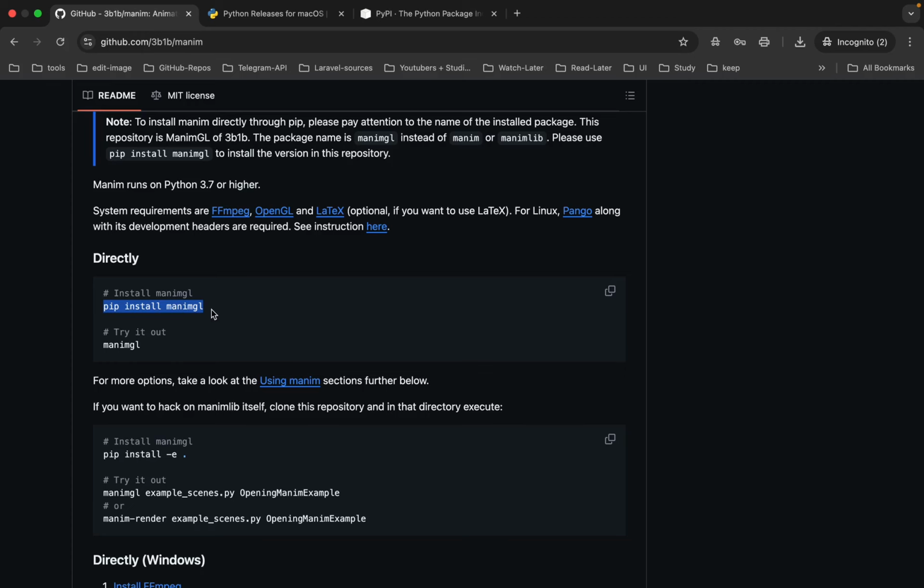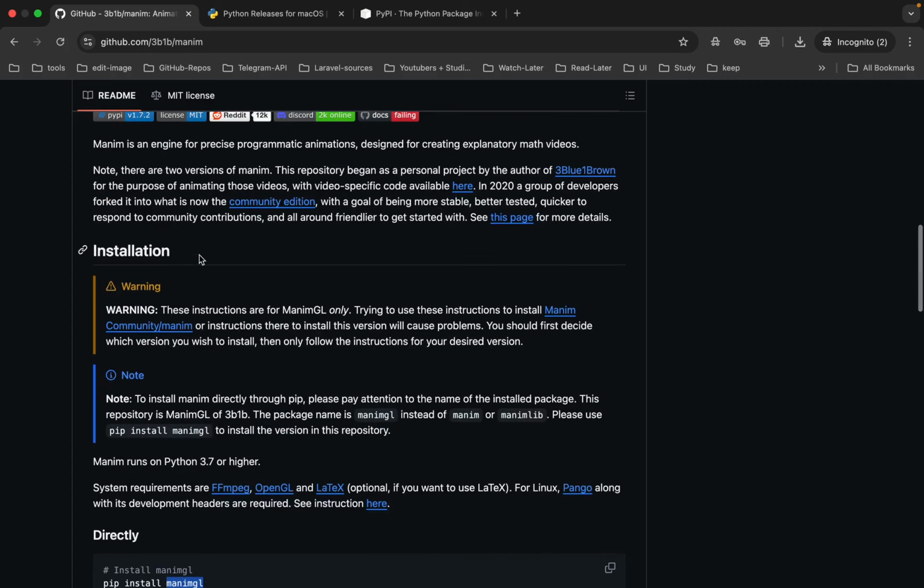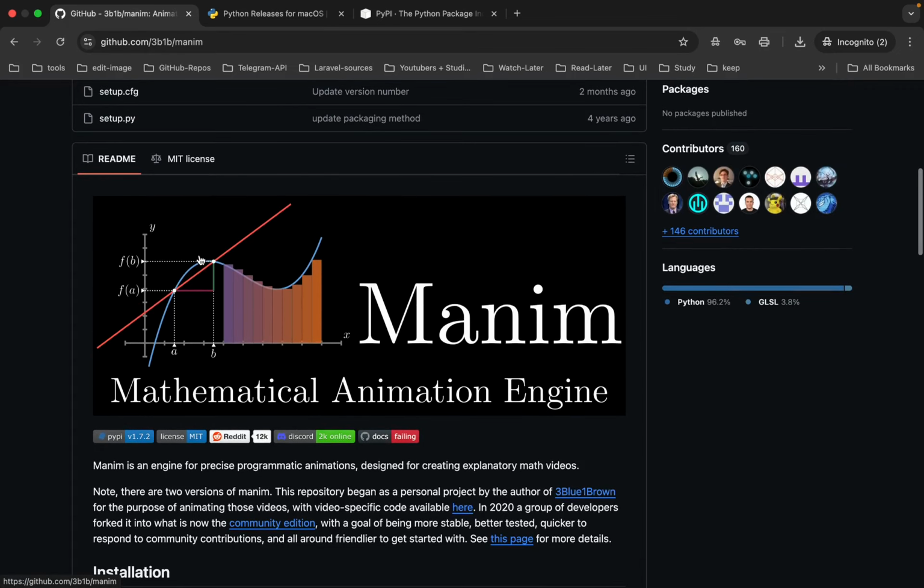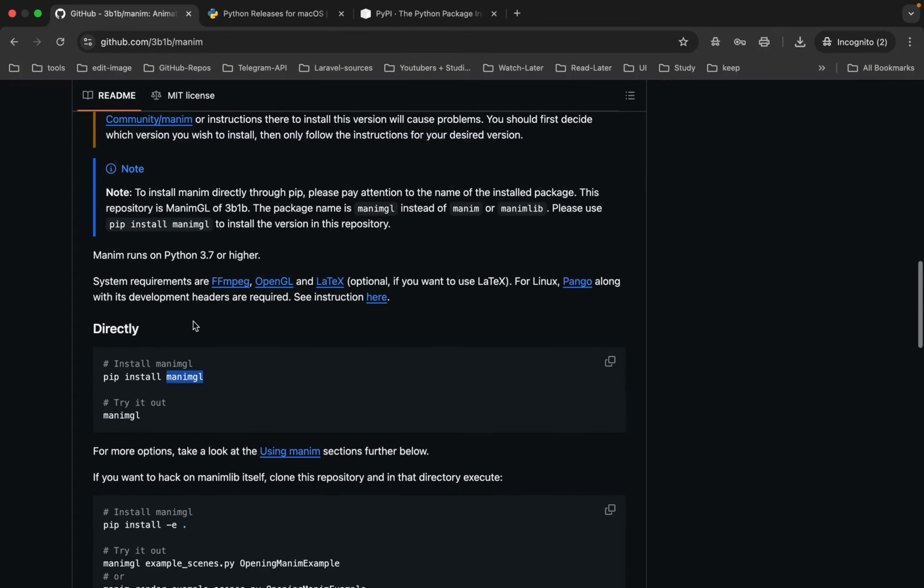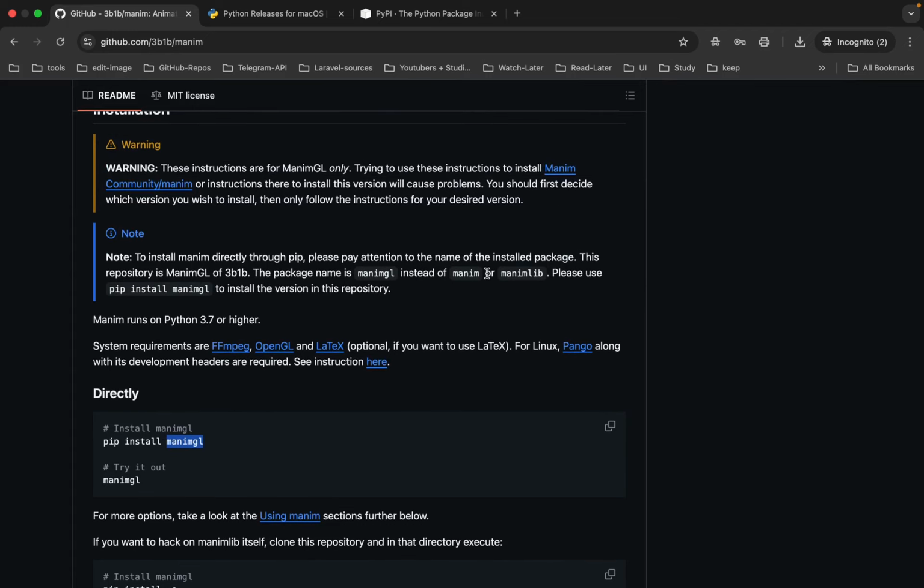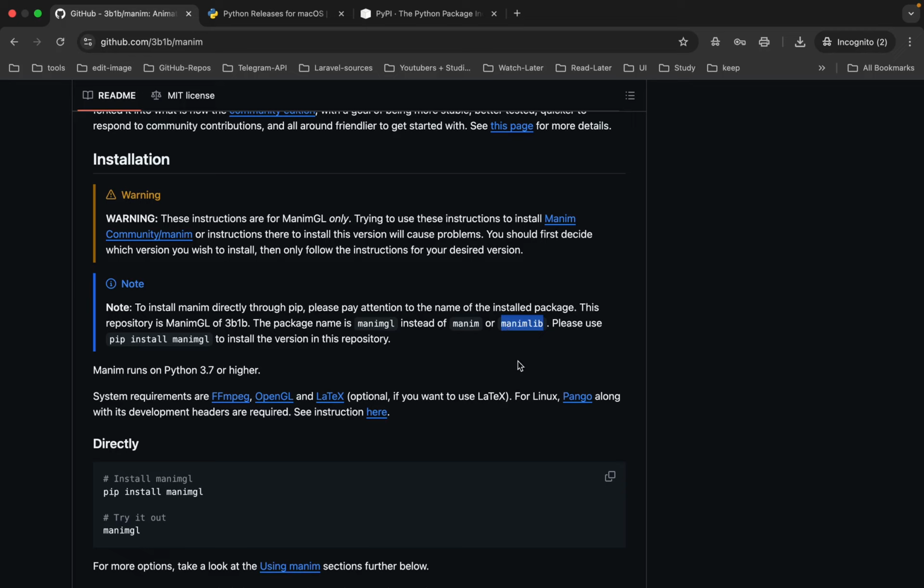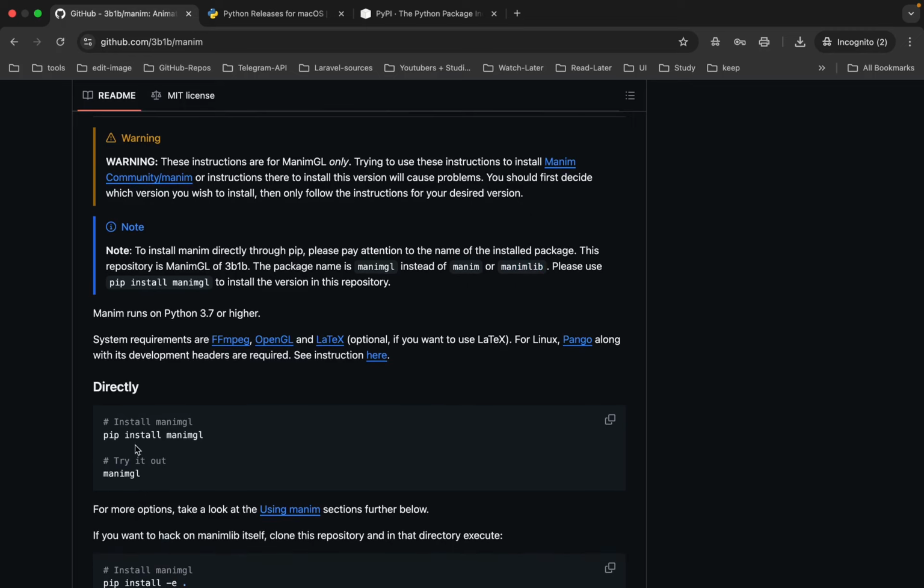So as you can see, in order for us to install the Manim by 3Blue1Brown, it's called ManimGL. Any other Manim, like manim or manimlib and stuff like that, it's not about it. It may be confusing, but once we install ManimGL, we are going to have this folder manimlib. But if you install the package manimlib, that is a completely different thing. So you don't want to do that.